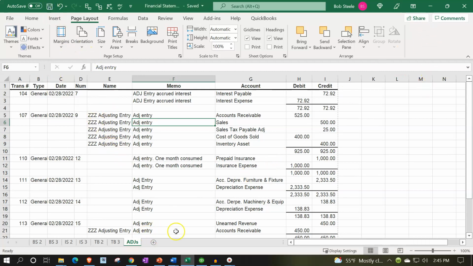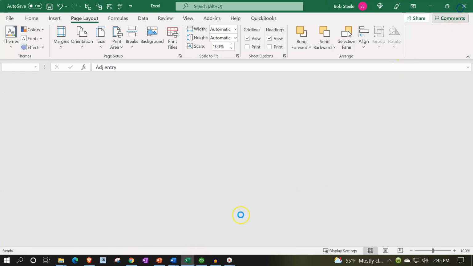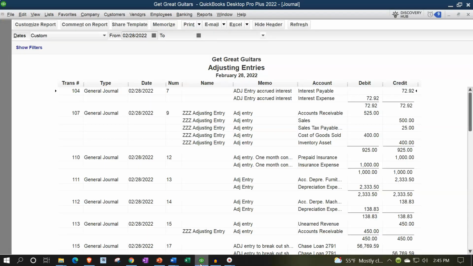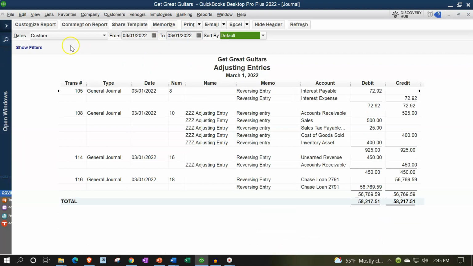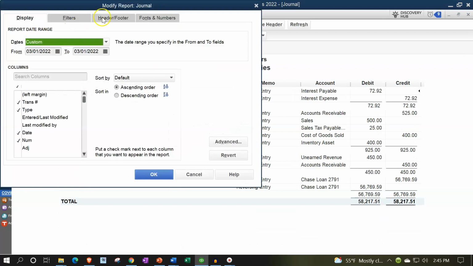One more report that we got to do. Let's close this out. Keep the focus. Here we go. This is going to be one date up, 3/1. And then we're going to customize this report and change the name on it.